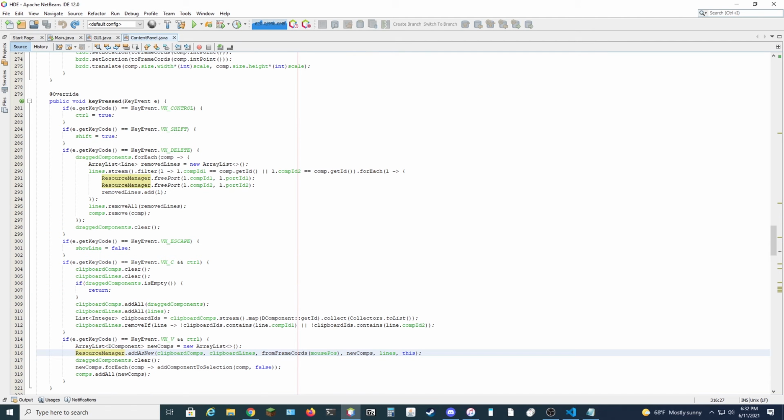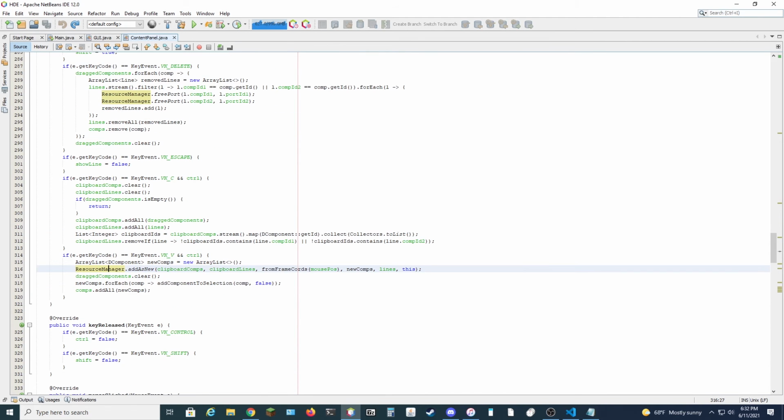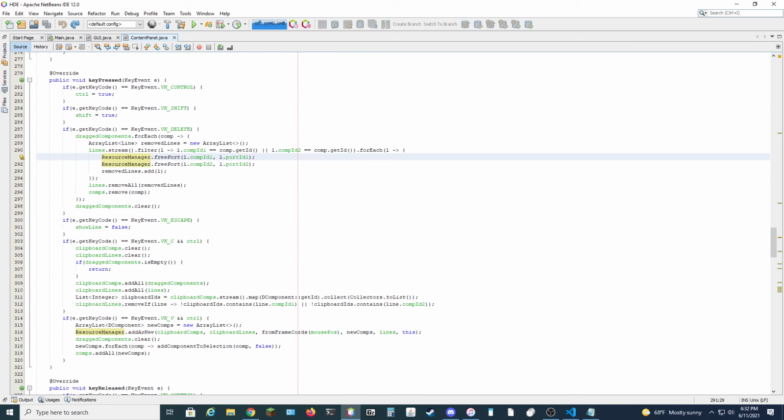So I believe that's enough of a tangent on how Resource Manager works. Alright, I believe we were at escape next. As I said, I'm sorry for jumping around so much, but continuing.